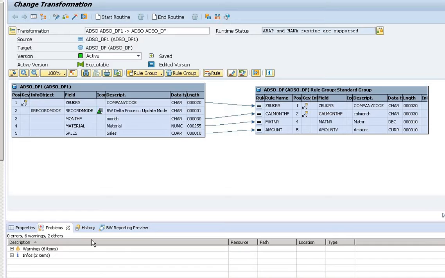In this tutorial, I will be showing you on the system how to create start routine, end routine and field routine. These are the most common routines available in SAP BW. So I will be creating them here on the system one by one. First I will be showing you the end routine, then the field routine, then at the end the start routine.